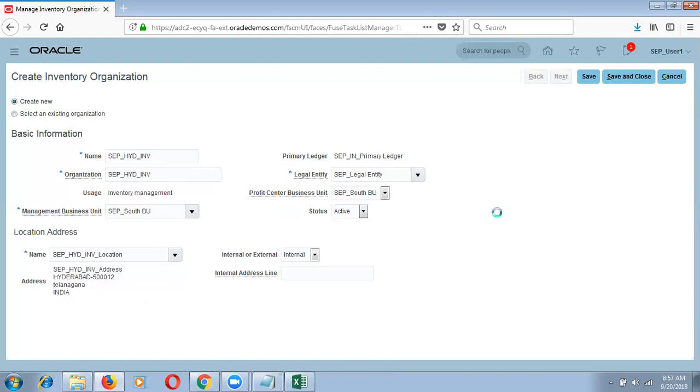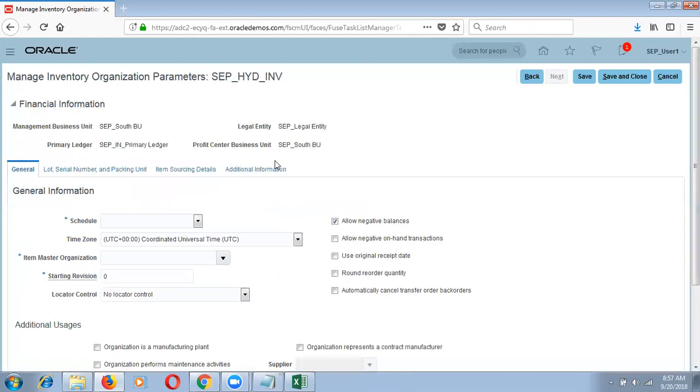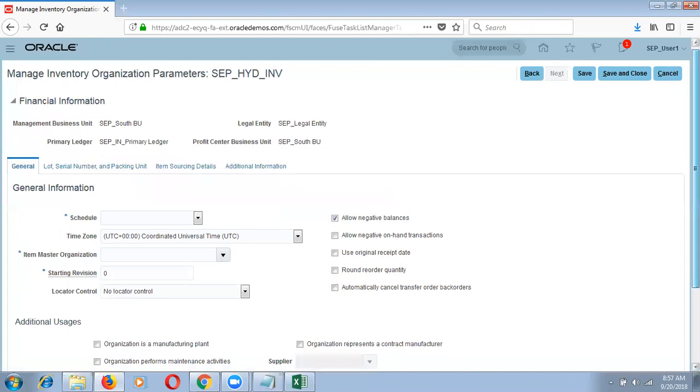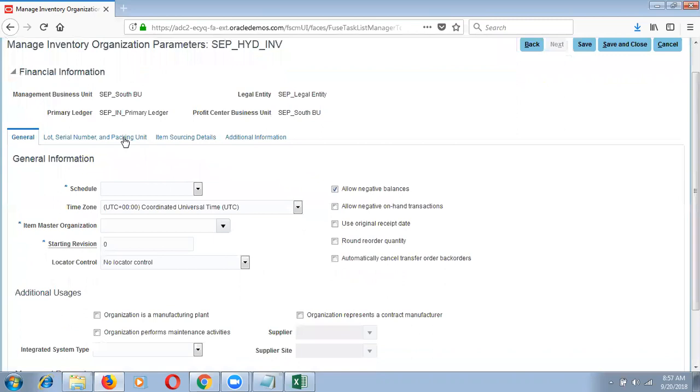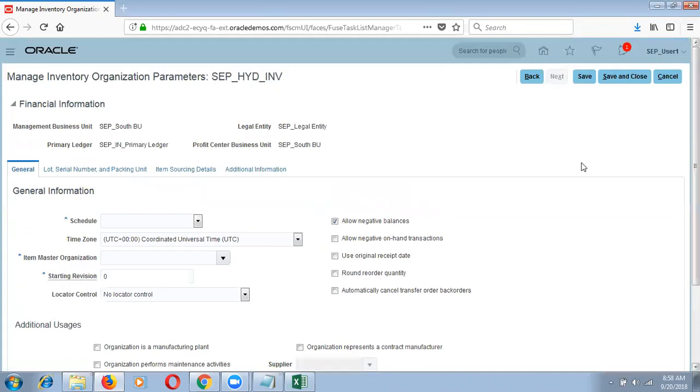Click on next. Let's go to organization parameters. Today we'll discuss only general information. Lot and serial control we'll discuss at the time of inventory. Item sourcing we'll discuss at the time of OM. Today we'll discuss only general. First tell me, when we open organization parameters, what difference did you identify compared to EBS?